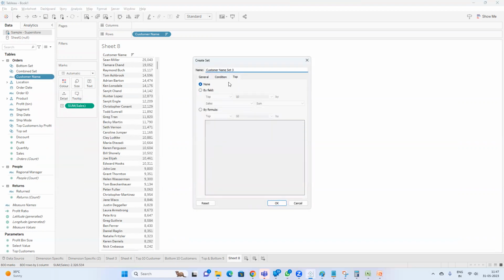So here we have selected the number of customers. Let's say top 10 values or top 10 customers based on the sum of sales. So you are specifying how many customers you want to see. And here you can specify the value. I want to see the customers who are having more than $10,000 sales, so select this greater than symbol here.